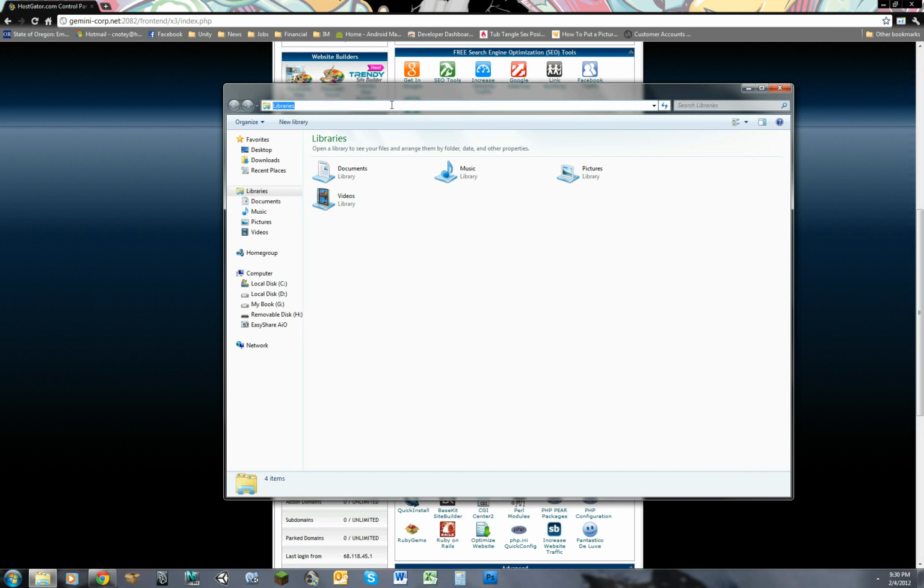Let's see here. So even I have Windows 7, so if you have Windows XP or Vista or something, it should be similar. You should be able to open just a blank Windows Explorer file. So what you're going to do is you're going to type in ftp dot your domain name, which is gemini-corp.net. Press enter, and so you're going to see this right here.